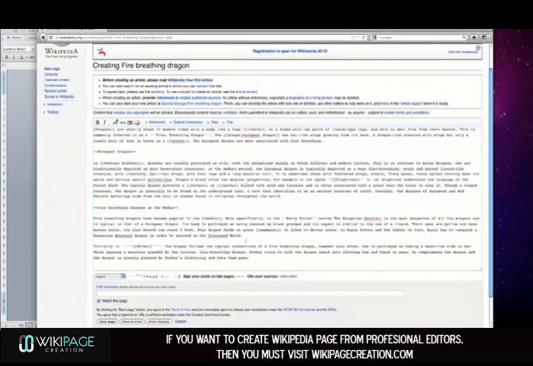If there is specific text in a different article that you want to direct your readers to, you add the pipe, which is shift and backslash, and the specific header you want to skip to. For example, square bracket, bracket, dragon, pipe, European dragon, square bracket, square bracket.